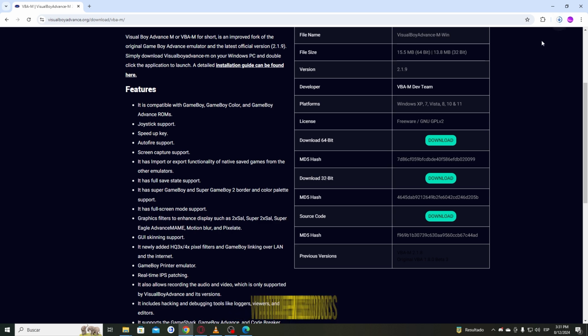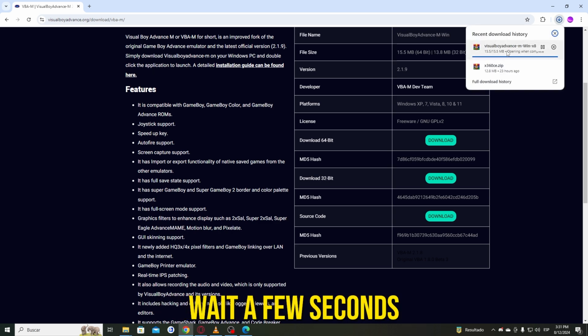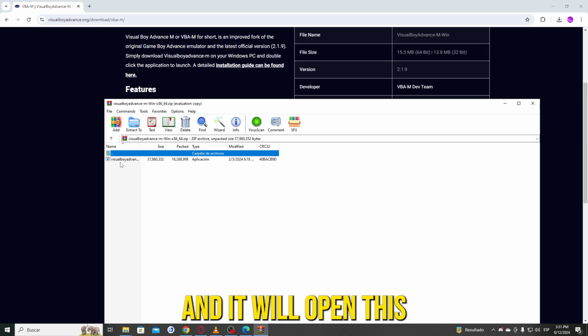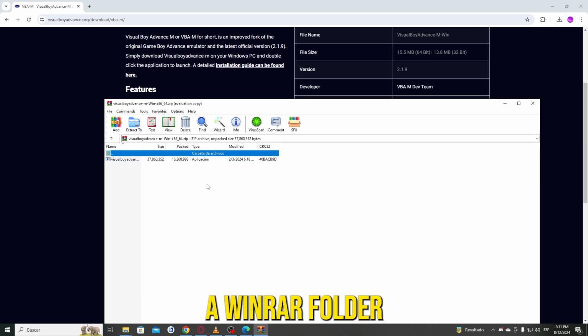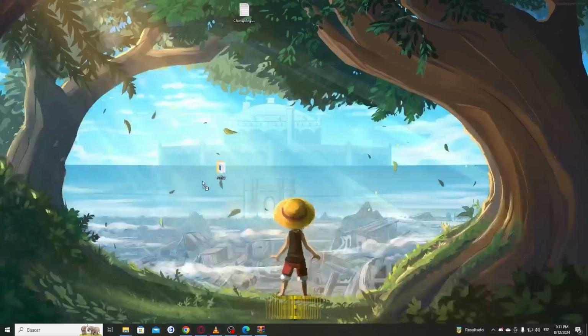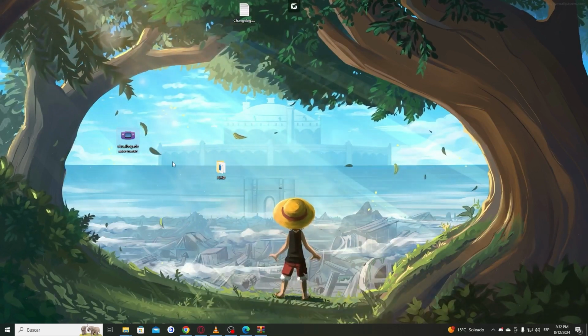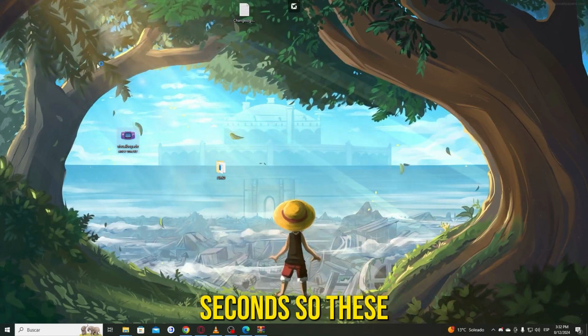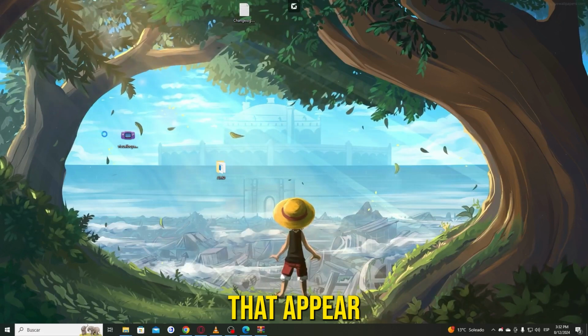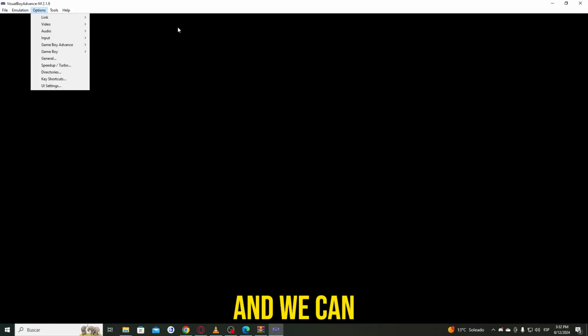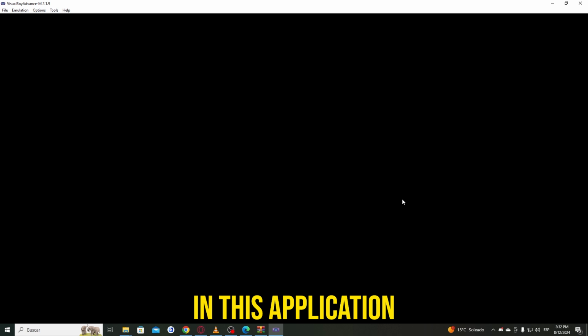Press download, wait a few seconds, double click the file that you are downloading, and it will open this WinRAR folder that you have to drag to your desktop. Then you double click, wait a few seconds for the window to appear, and as you can see, we have Visual Boy Advanced and we can do whatever we want in this application.